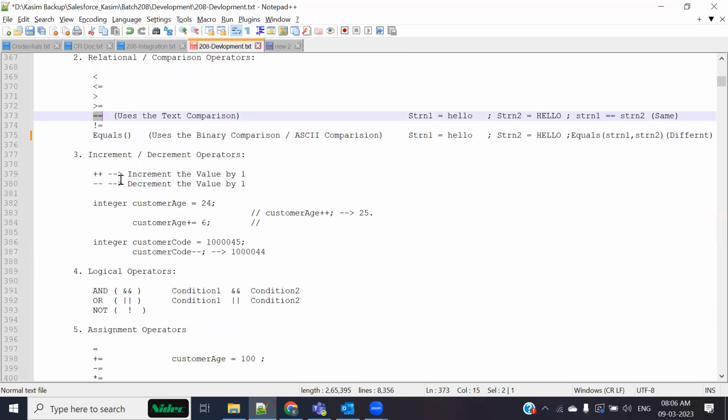Then there are a few operators like increment and decrement. Plus plus is used to increment the value by 1. For example, you define a variable of data type integer. The name of the variable is customer age, and the value is 24. After that, if you give customer age plus plus, this would increment the value by 1. Previously it was 24. After giving the variable name customer age, then giving plus plus, it would increment this value by 1. So 24 plus 1 gives you 25.